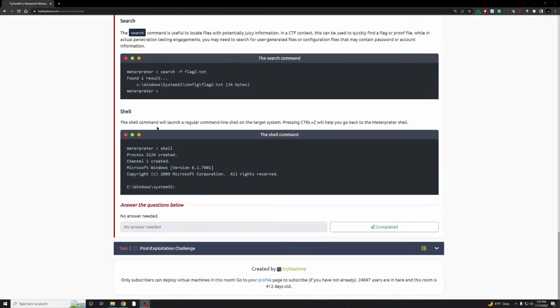And let's look at shell. The shell command will launch a regular command line shell on the target system, and pressing Ctrl+C will help you go back to the Meterpreter shell, as we see here, and then they initiated the Ctrl+Z to get back to the C drive. And this completes this task.